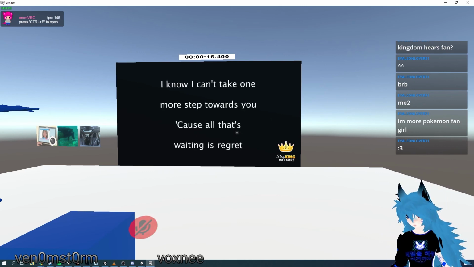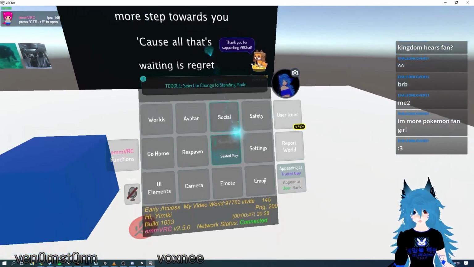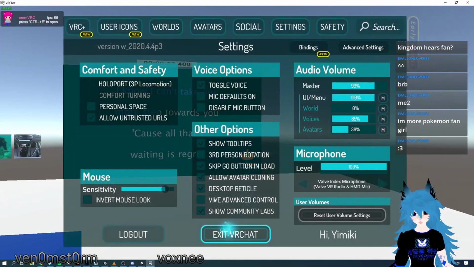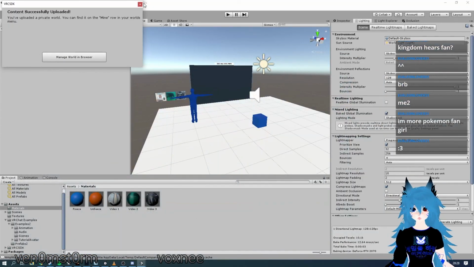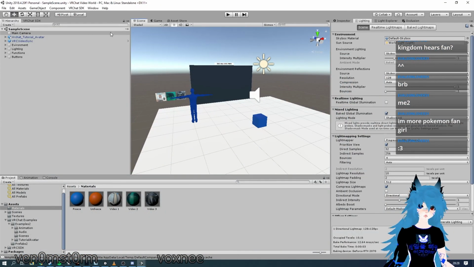So yeah, no, this is basically how it is. It's basically what it is. So that works. Works as intended. And that's how you make your own video world.